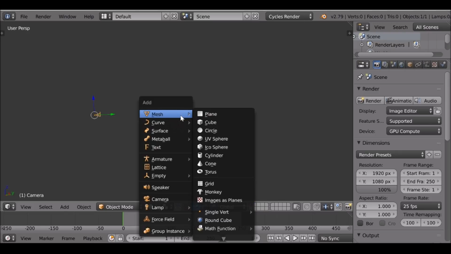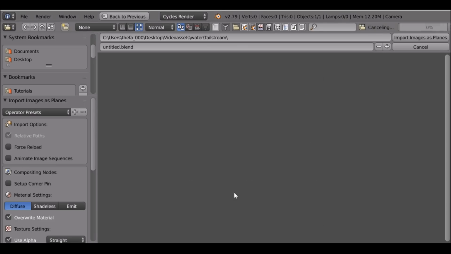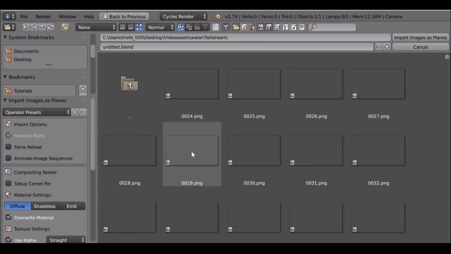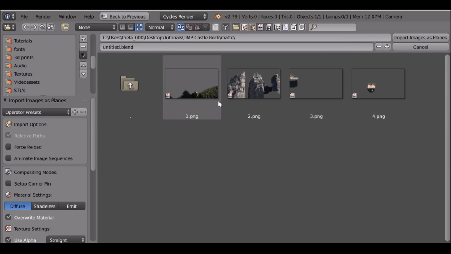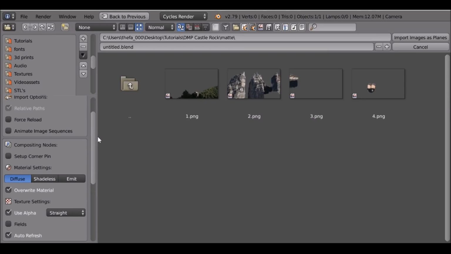If we Shift A, go to Mesh, and then images as planes, just add this in. Now it's going to ask us for an image to use, so go ahead and find your image. We want to bring these in one at a time. If we bring them all in at once, it'll move them out of position, so make sure we bring these in one at a time. Before we actually do anything, we want to go over here to the left and make sure we check a few settings.